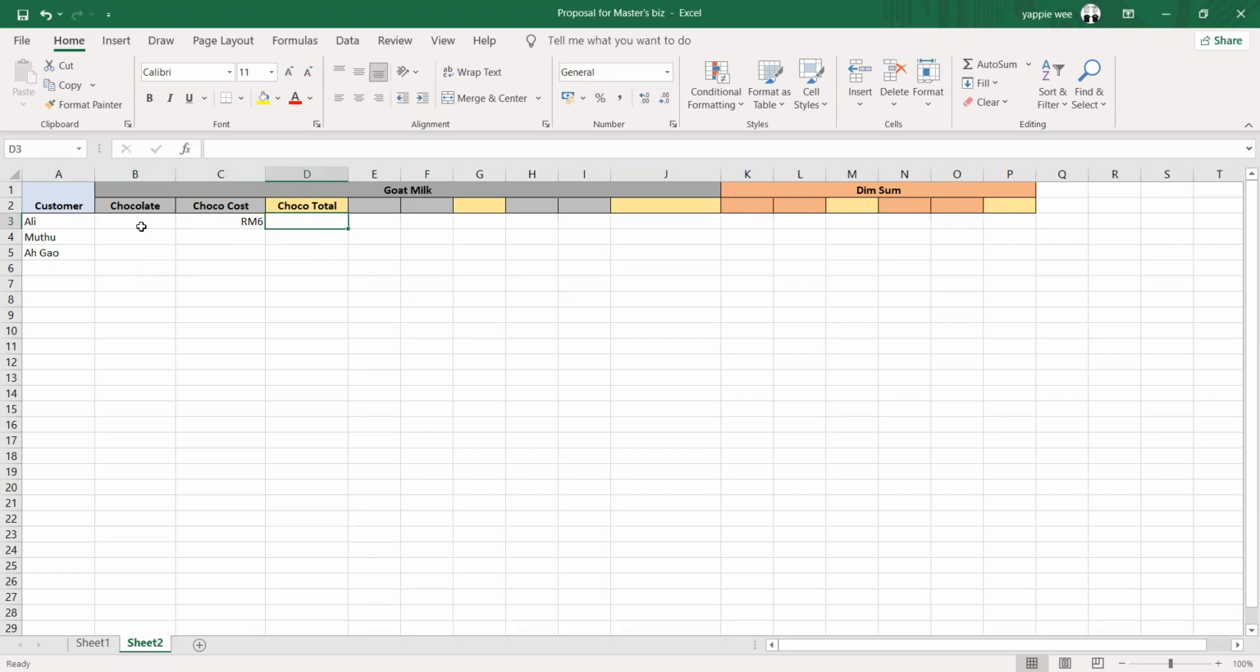So how are we going to get the total? For example, Ali is going to order 2. I'm just going to put here 2 chocolate milk, and each costs 6 ringgit. How am I going to total it up? It means I have to take 2 multiplied by 6. So how am I going to do it?